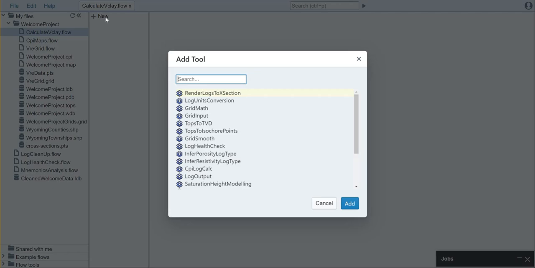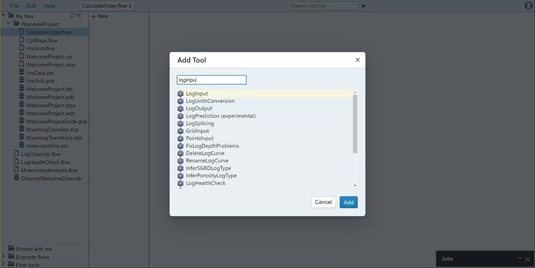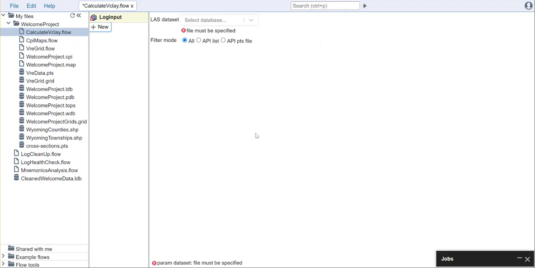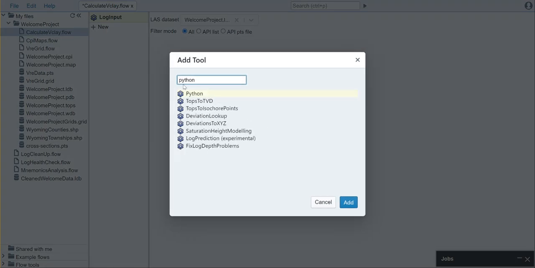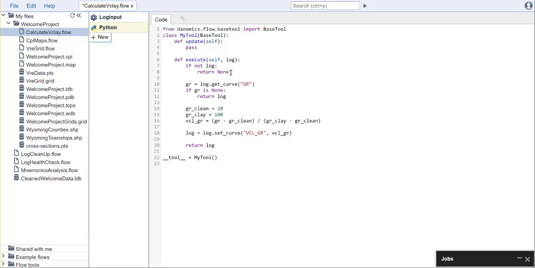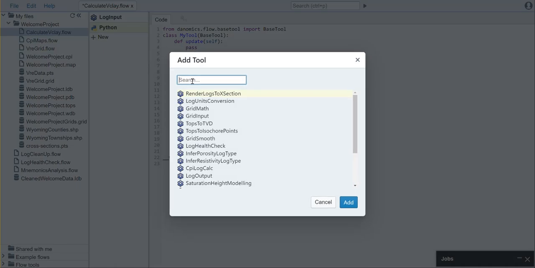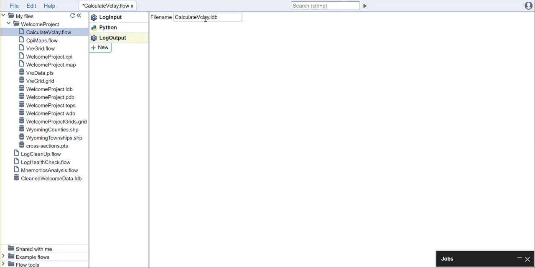So we'll start by adding a log input. And in the log input tool, we'll select the database. Next, we'll add a Python tool. Select that and hit add. You'll notice it has some starter code here. We'll come back to this tool in a minute. And finally, we're going to be adding a log output. And we'll hit add. And we would put here the name of the log database that we'd like returned.